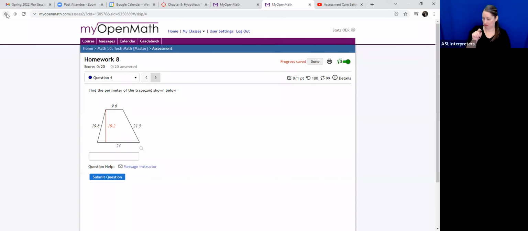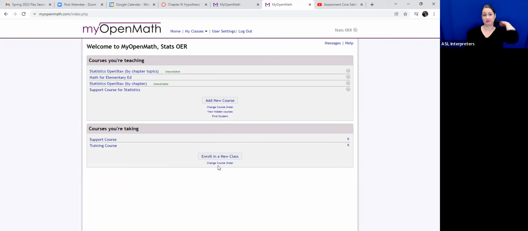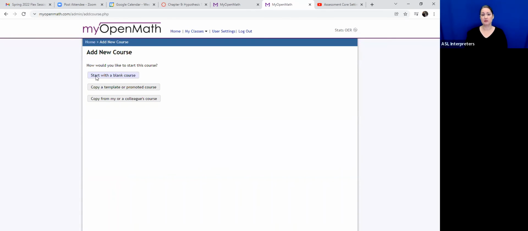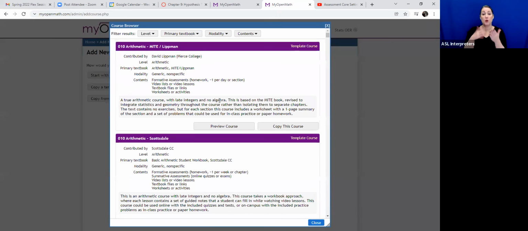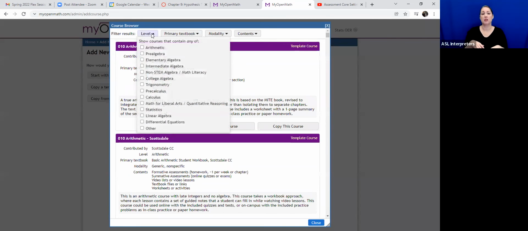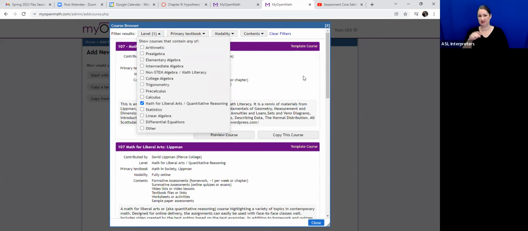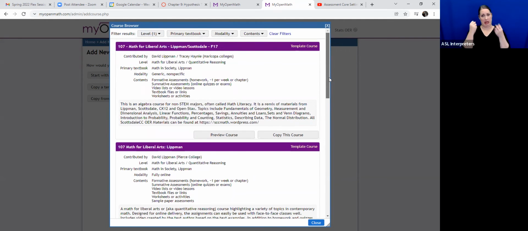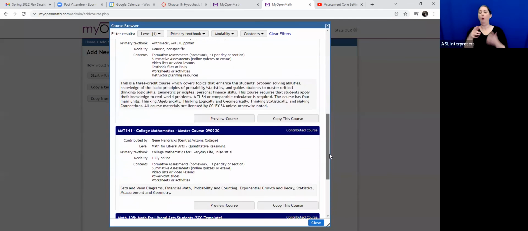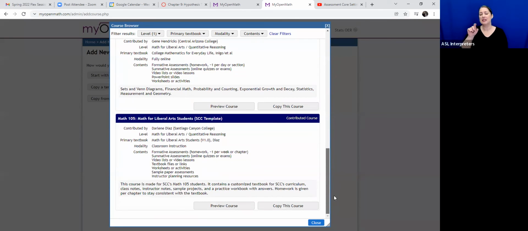Let's go back home. And again, if we add a new course, and if we go to template or promoted, and if we go to liberal arts, there's a lot of them. And these are the templated ones. It doesn't mean these are the only ones around. These are the ones people felt comfortable about basically saying, hey, everyone can look at my class, anyone can look at a class, but these are the ones that are announced.